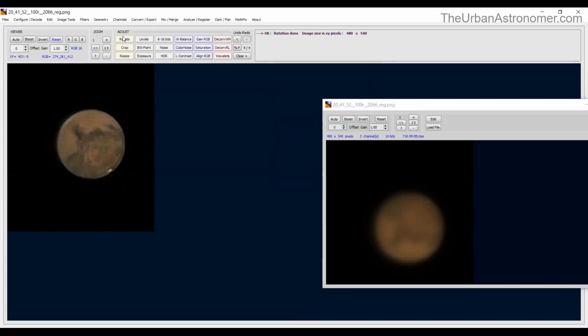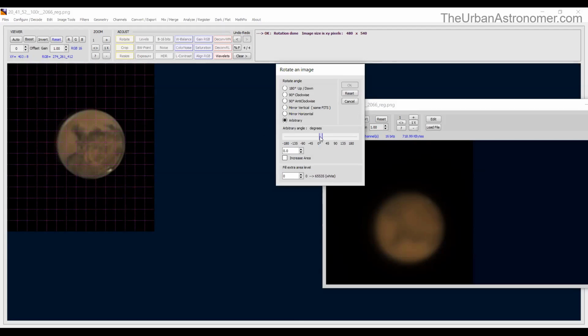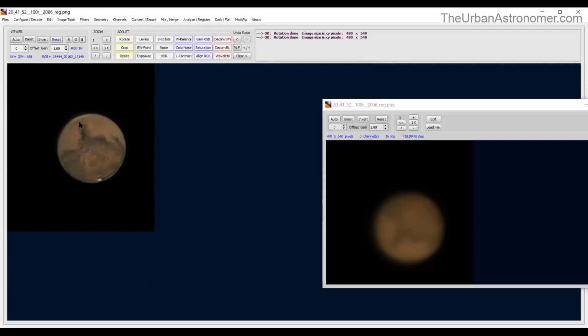And if you want to rotate the angle, we'll have to rotate it again like this. Supposing I want it to look like this. Okay, I'm happy with that, and I'm going to say OK.